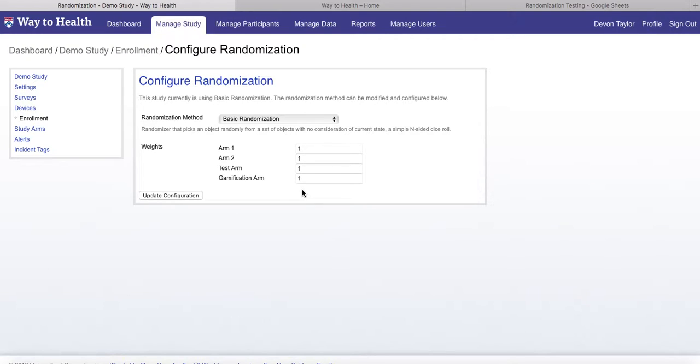Very straightforward. So I'm going to want to test this, and how I will do that is I will just go ahead and enroll a ton of participants, and I will make sure that there's approximately a 1 to 1 to 1 to 1 ratio across the 4 arms.